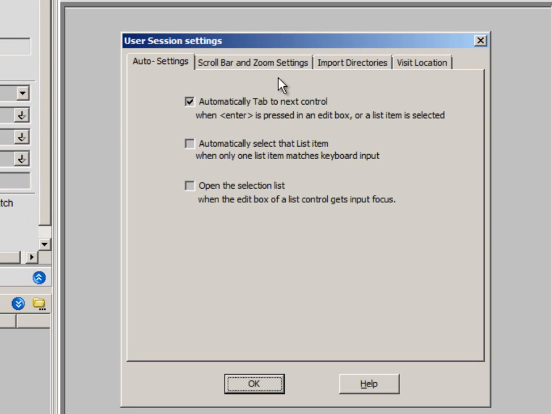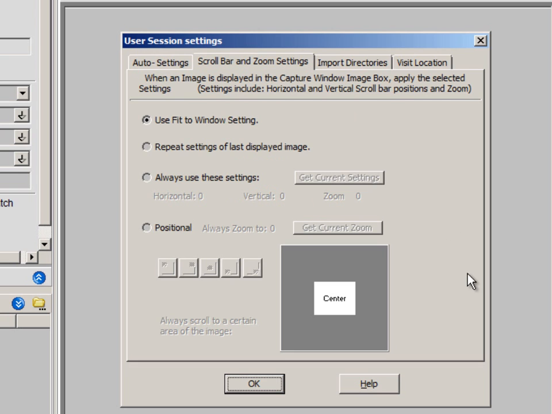The Scroll Bar and Zoom Settings tab at the left center of the window allows the user to customize the default zoom and scroll bar settings for images displayed on the right side of the main capture window. I suggest Use Fit to Window setting be selected initially, but I encourage users to experiment with all of the settings using a test patient to learn how the other options could be helpful in the image capture processes. Selections on this tab are also saved to the Imaging User Preference file.